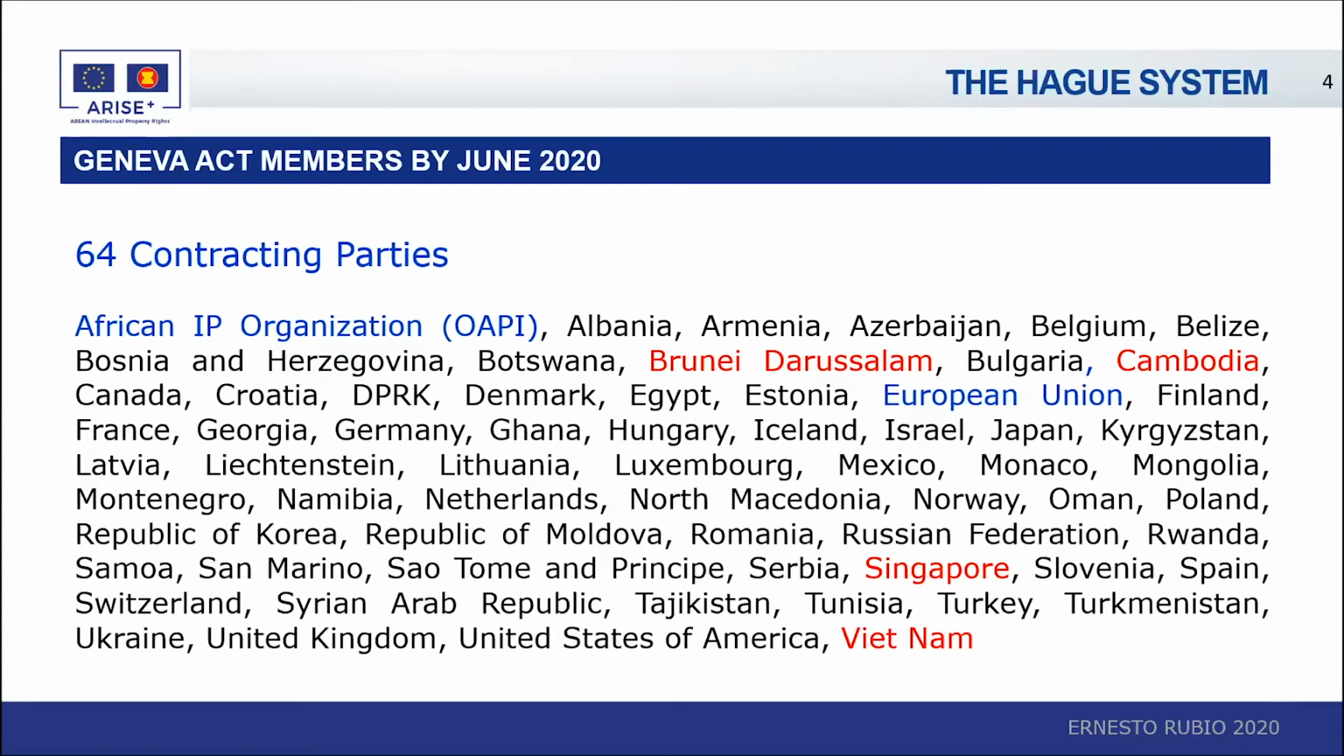And as you may see, the intergovernmental organizations that are party to this treaty are the European Union and the African Intellectual Property Organization. And among the member states, there are at present 4 ASEAN countries, as Mr. Louis was recalling: Brunei Darussalam, Cambodia, Singapore, and Vietnam.